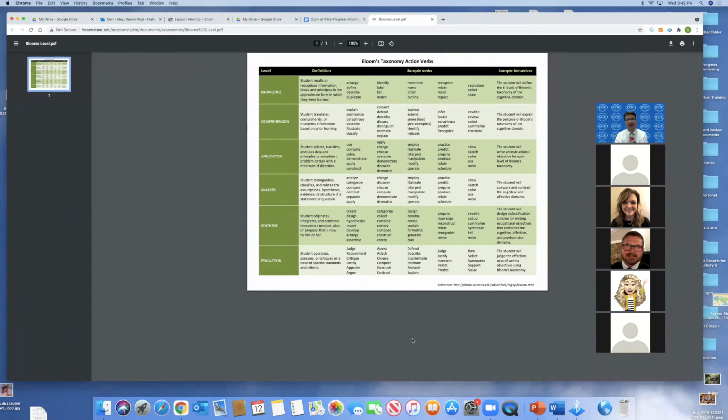So we would say, hey, arrange, define, describe, identify, label, list, those types of things. Now, you ask yourself, as you look at that list of verbs, can you see the student do that? Can you count it? Can you put some quantifiable data on that action?